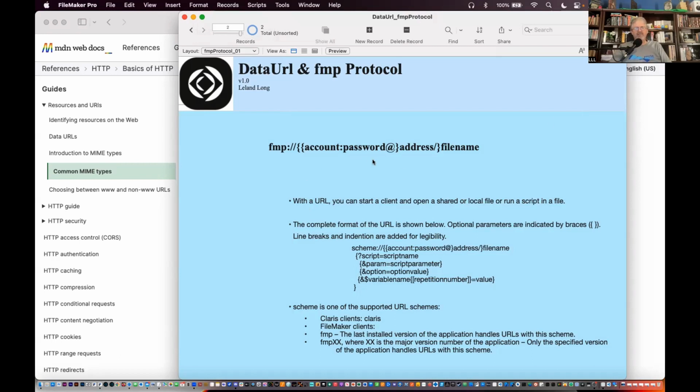It's a URL. That's all it is. So it's like a link, and you can use it as a link. Any place that you would normally have a link, you can use this in place of it, but it's meant specifically to open and run a FileMaker database and or a script tied to that database. That's its purpose.